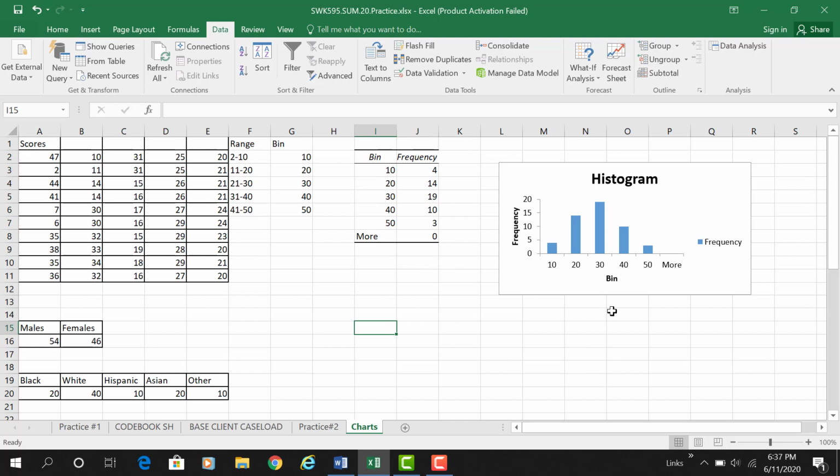So here's your histogram. This is your actual chart. The good thing about Excel is it will tell you what's wrong. If you select non-numerical data, it will tell you, hey, you're using non-numerical data. It's not going to work, right? And you can go back and fix that. So here's your histogram. Here are the bins that we used, right? And here are the frequencies.